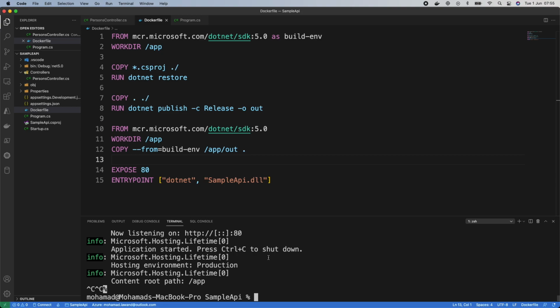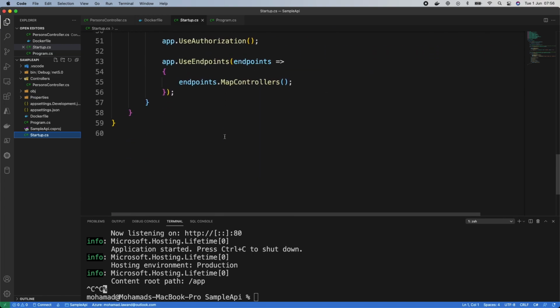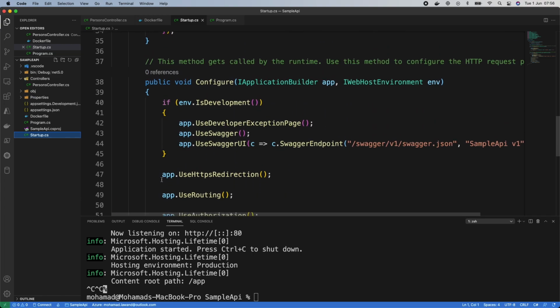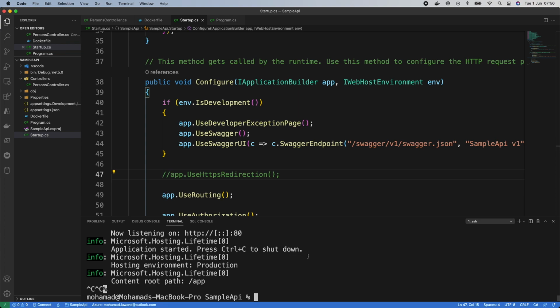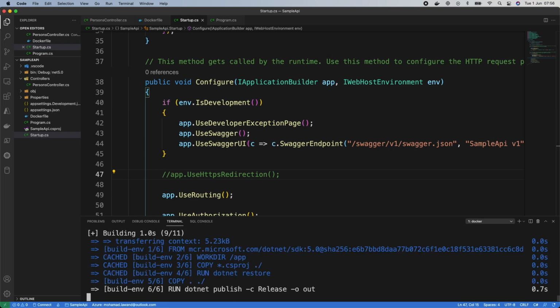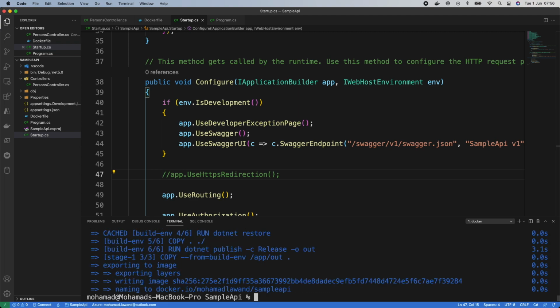Okay, one more thing that we need to do before we do anything else, which I forgot to do, is inside our startup class, all we need to do is disable HTTPS. So let's save this, let's disable this, and let's rebuild our image. So we can put docker build -t Mohamad Lawan / sample API. This should take a few seconds, because basically we're rebuilding the entire image. And once we have done that, now let's try to run it again.